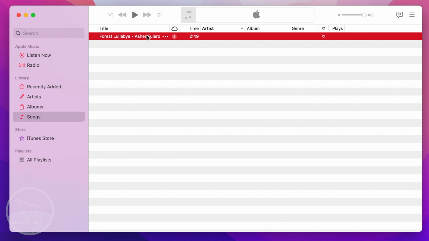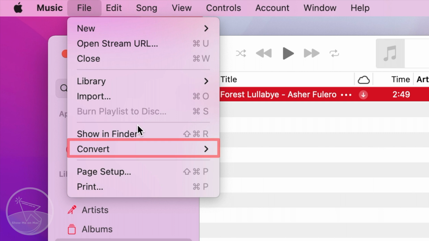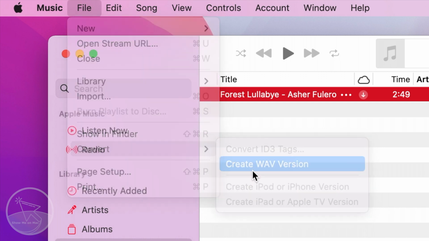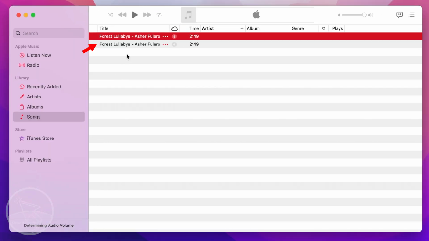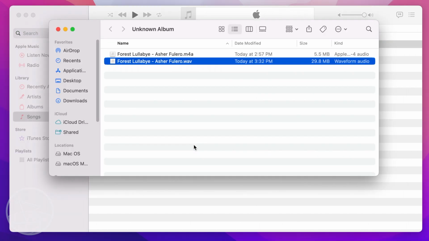With your audio file selected, click on File on the menu bar and choose Convert, and then select Create WAV version. Once converted, right-click on the new file and choose Show in Finder. Here is your WAV audio file.